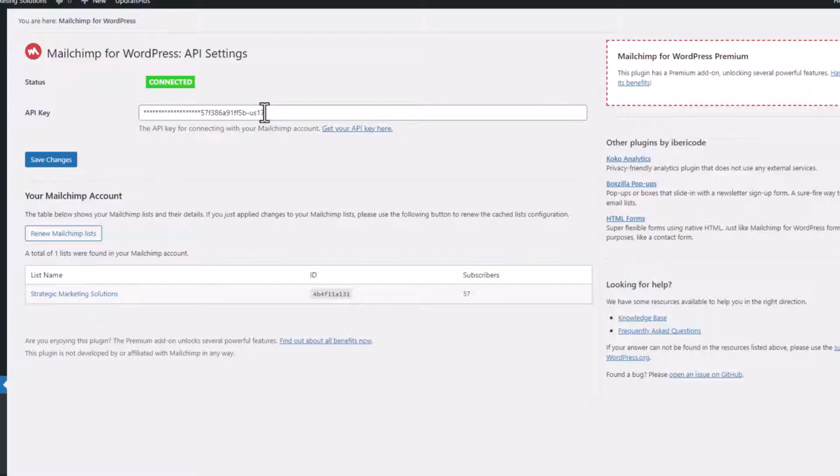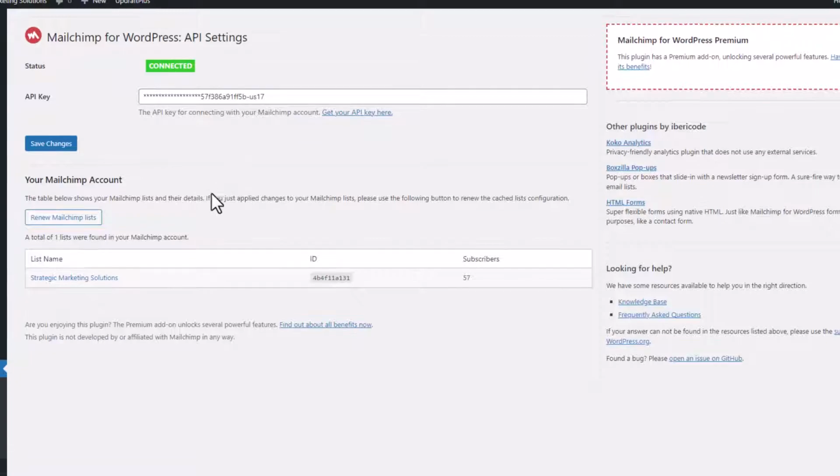We already have our API key in there. I'm not going to mess with it. We're already connected. Everything's happy. That's the first step you have to do, because in order for this to work properly, it needs to be connected through that API. So I already have my one list here. I'm on a free Mailchimp account. If you have more than one list and it's not showing, click on Renew Mailchimp Lists, and they should all display here. With that out of the way, we're going to go down to the form section, which is the next thing on the list.